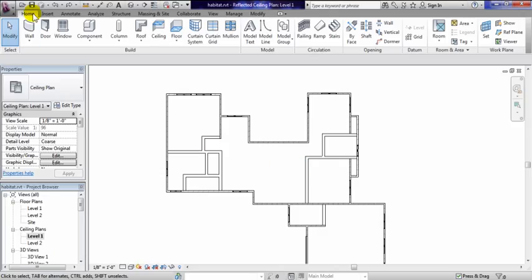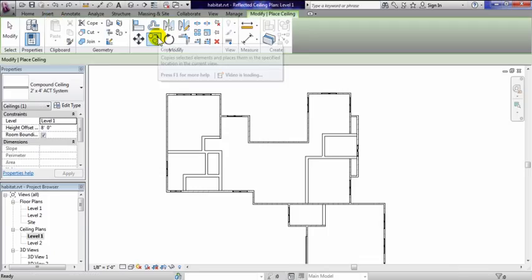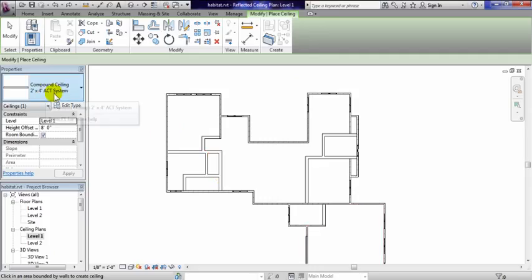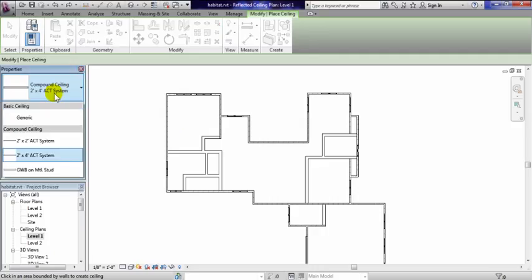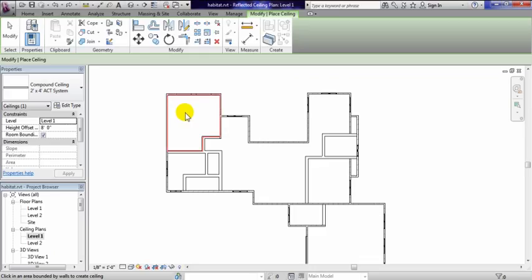Now under my Home or Architecture tab, I'm going to choose Ceiling. And under Ceiling, you should be able to auto-complete a ceiling by just selecting the rooms you want to have a ceiling. This is my garage, so I'm just going to put a ceiling in every room. And I'm going to choose the compound ceiling 2x4 ACT. And I'm just going to select all of the rooms I want ceilings in. And you'll see them show up with a grid line.